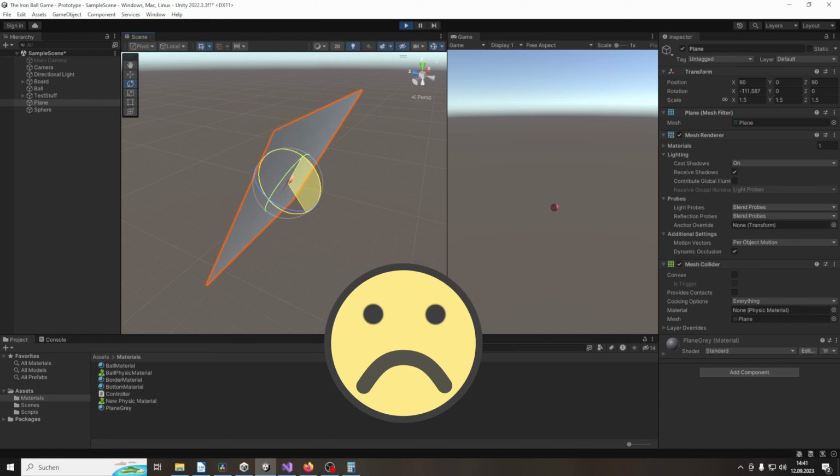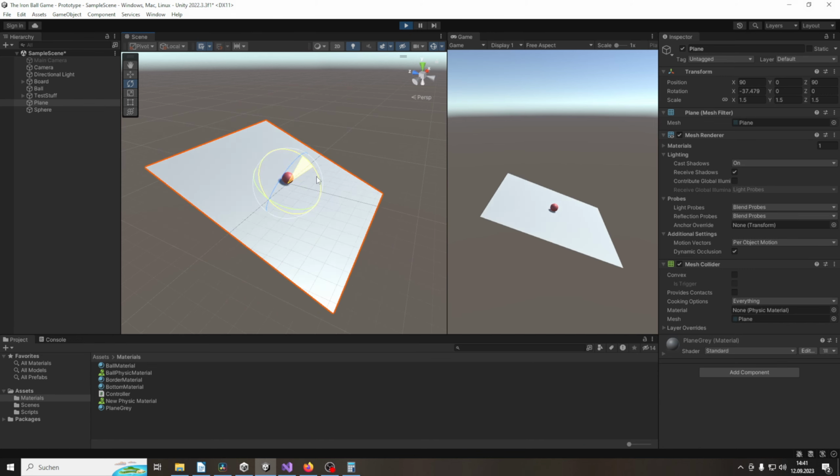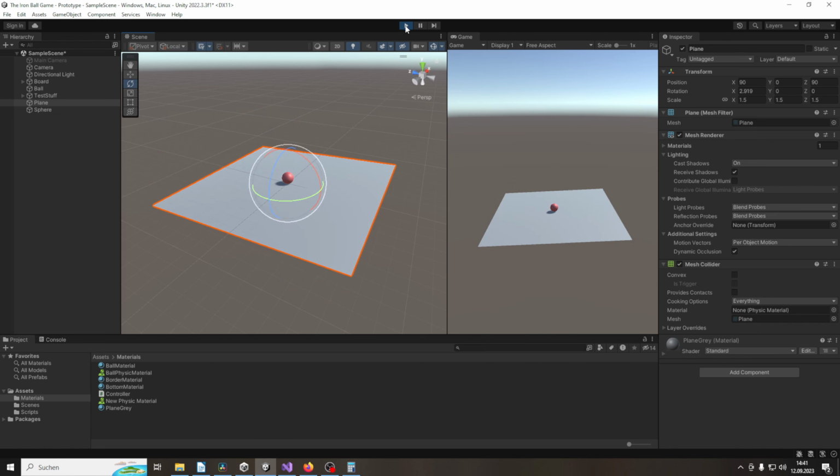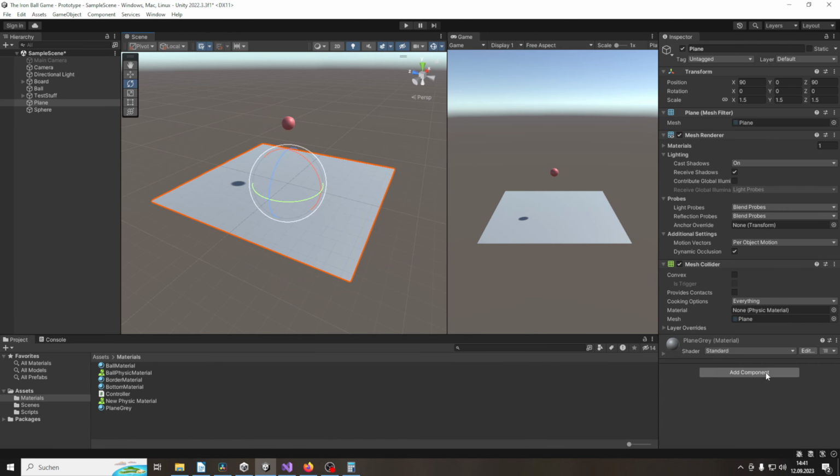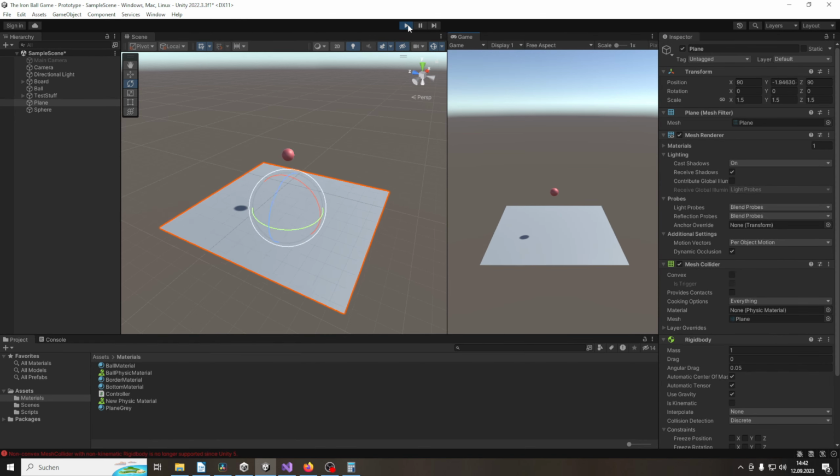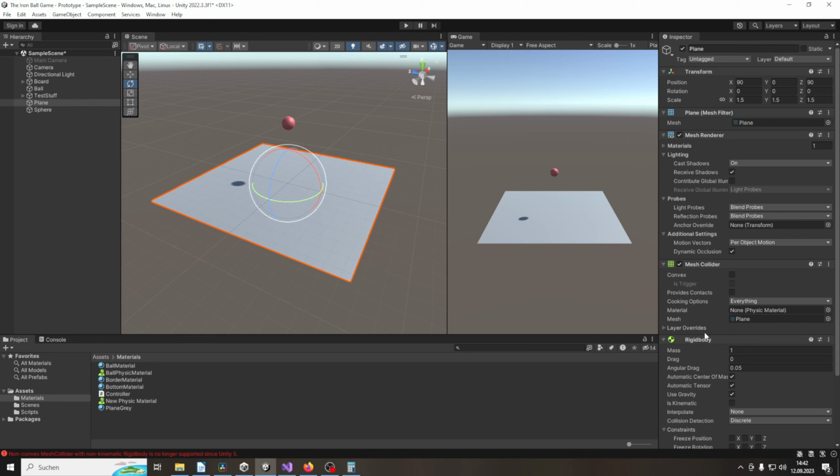Very much not like expected. This happened because the plane needs to have a rigid body as well to simulate physics correctly. Oops, forgetting to turn off gravity for the plane. Here it is again.